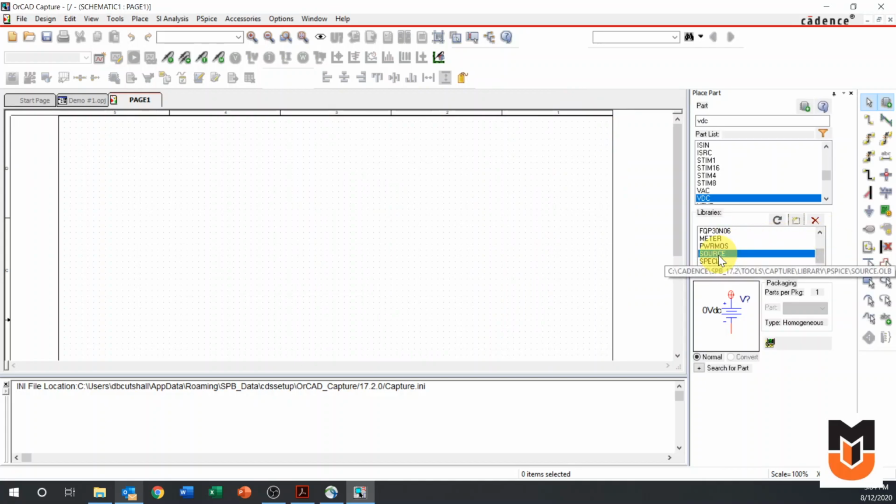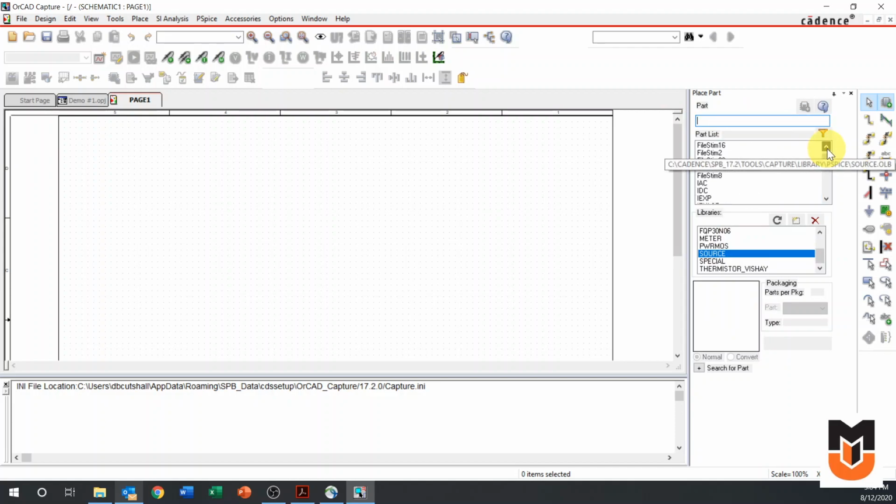I know that this VDC is in the source library, so I can click on our source library. Let's say I hadn't typed that in, so it's not going to select anything. Maybe I'm looking for it, so I can click on things, and it's going to give me a little preview down here of what's going on. It's arranged alphabetically, so VDC is going to be towards the bottom. So here's the VDC, looks pretty much like a battery, so that looks good.